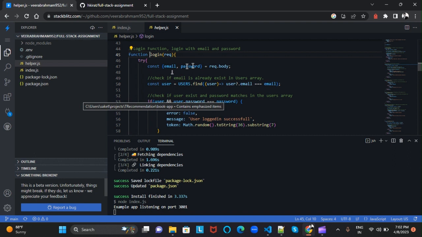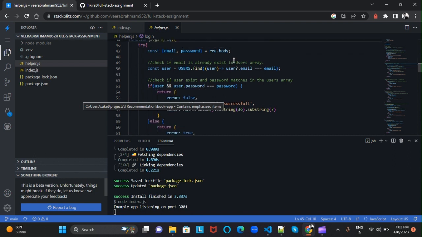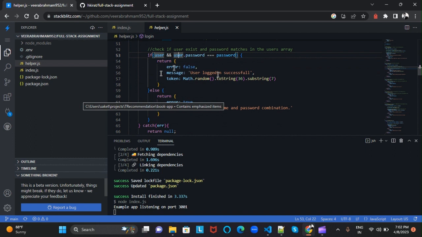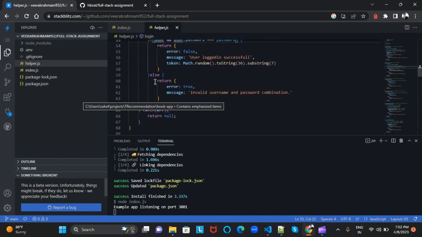Here I have taken the email and password from the body, then I'm checking if the particular user email is matching whatever I'm requesting. If it is matching, I'm extracting that object. If that object has some values, and that object's password value matches my request body password, if both are matching, then it will return user logged in successful. Else, if the user object doesn't have the value and the password is not matching, then it will return invalid username and password combination.